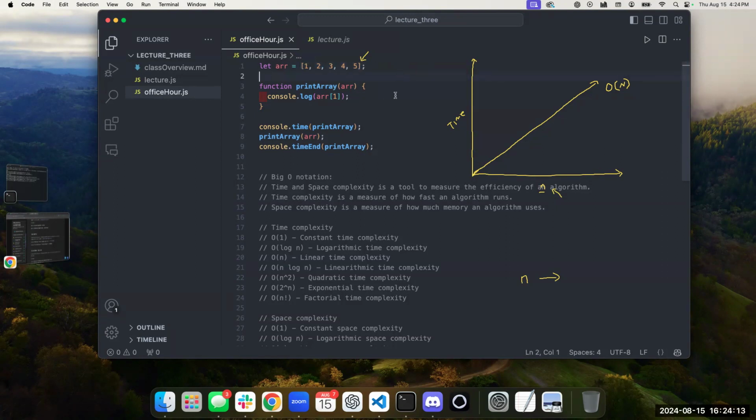Let's say that I've got this array right here of 5, and all we're caring about is time and space complexity of this print array function. Let's pretend all my function's doing is printing out the second value in my array, no matter what. So if there's 5 values in there, it prints out the second value. Let's say there's 5 million values in here. Is anything changing on our operations? It shouldn't, right?